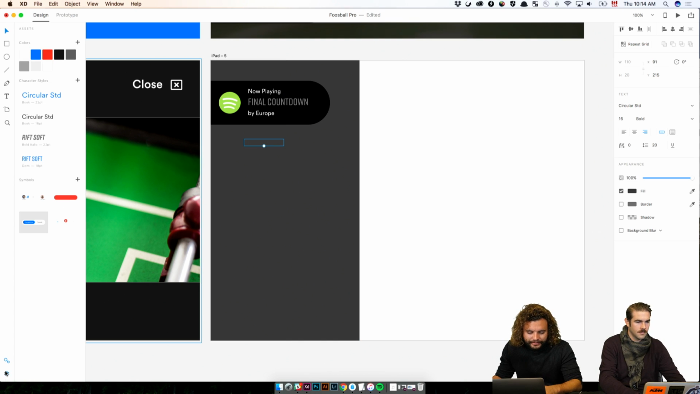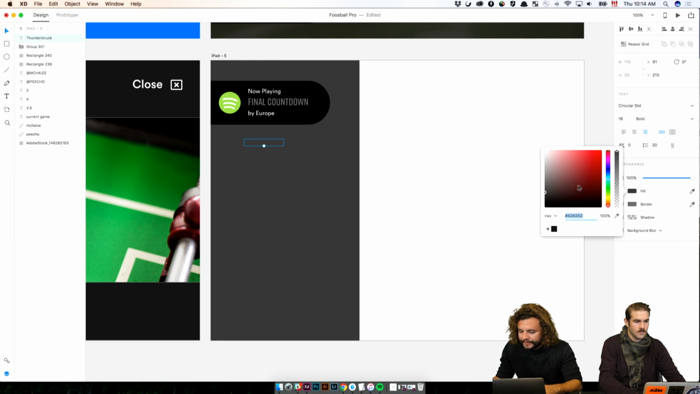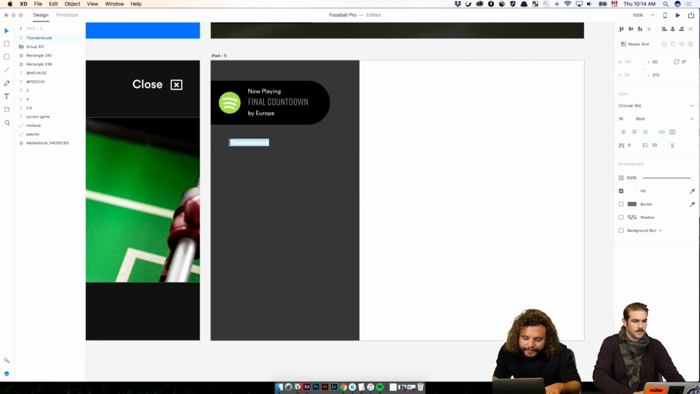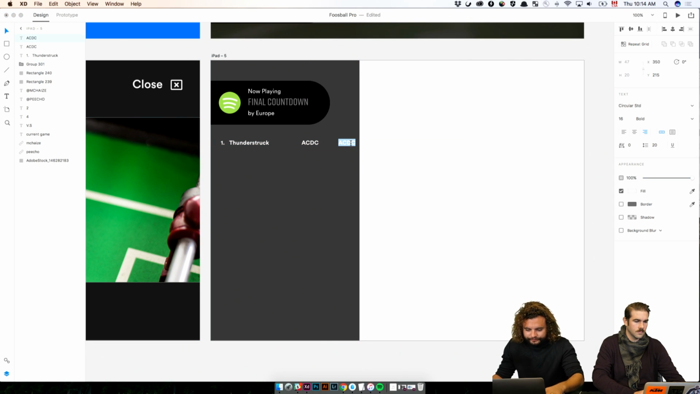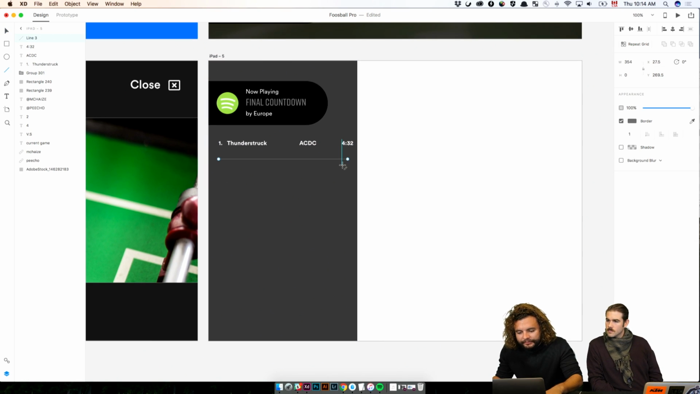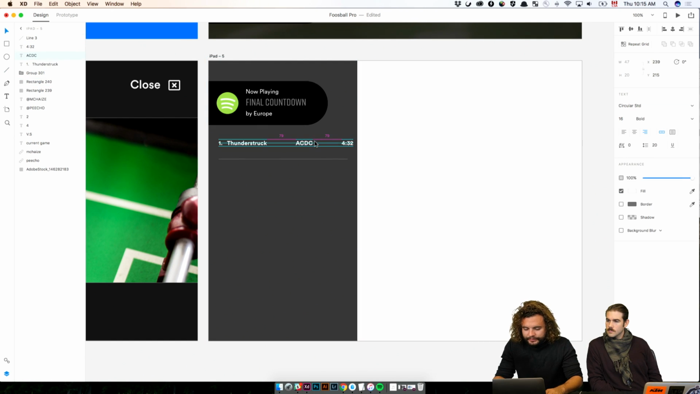So I'm going to show you at the same time that this is a really great little use of the repeat grid too. So you can see maybe we put a number in front, and then AC/DC, and let's just say that this song is 4 minutes 32. Right, and then just add a line in between. Maybe a play button too would be nice. Something like that.